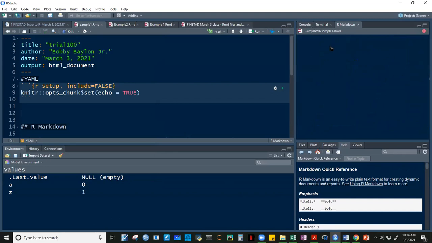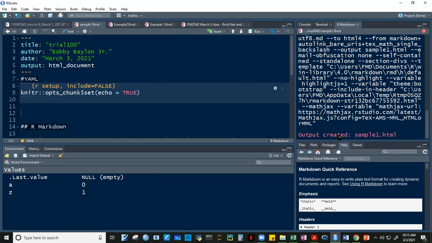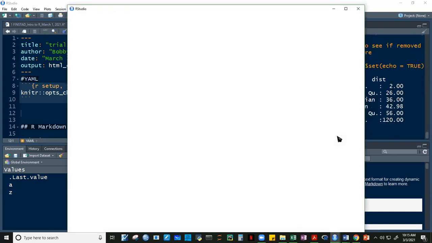It will run here, no? Here in our console, in R Markdown, it will process that R Markdown. Okay, and then what happens? See? Output created, an HTML file will appear.